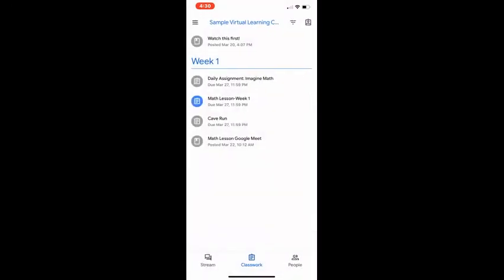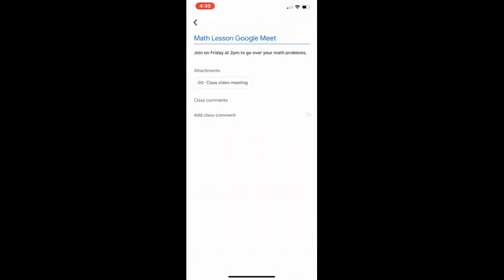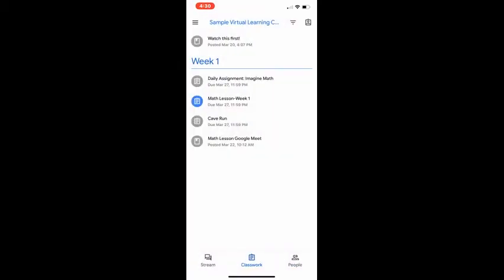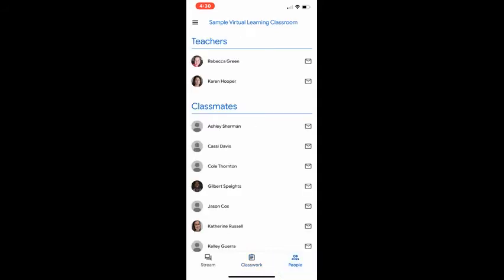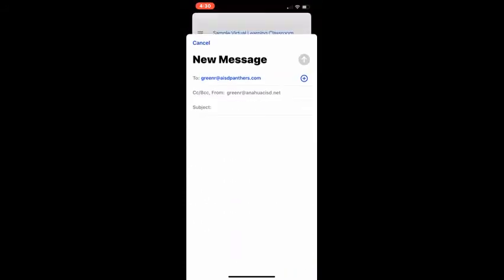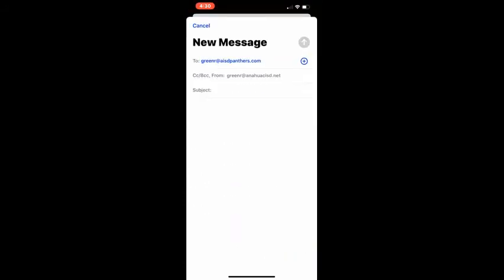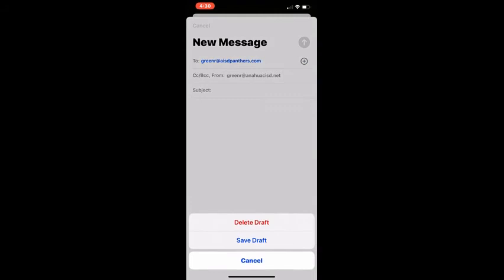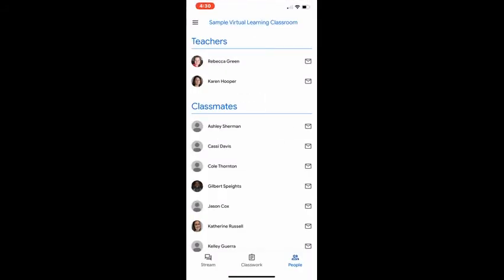And then you go back to the classwork, and then it has Google Meet. Google Meet is a way for your teachers to see you, virtual office hours. Make sure you join those when you can, because it's a very cool thing to do. Now, to email your teacher, you simply go to People, find that envelope beside the teacher you want to email, click it. It will open up your Mail app, and then you're able to send an email to your teacher.